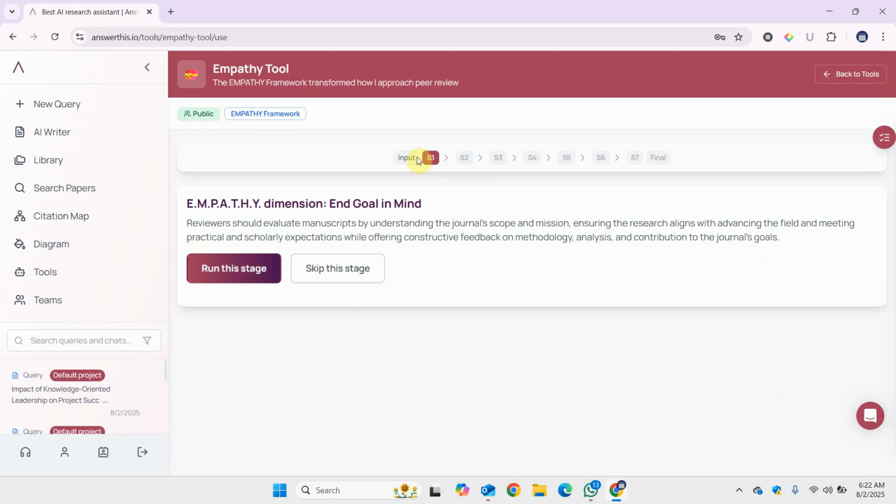Now, step 1. Now, there are 7 steps. Reviewers should evaluate manuscripts by understanding the journal's scope and mission, ensuring the research aligns with advancing the field and meeting practical and scholarly expectations, while offering constructive feedback on methodology, analysis, and contribution to the journal goals. Now, this is the step 1. Now, let's run this stage. You can always skip it and move to the next stage as well.